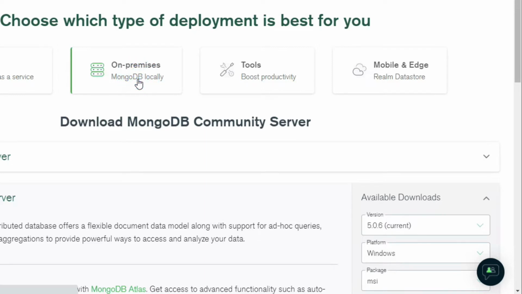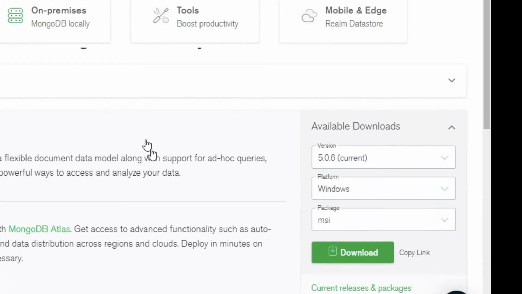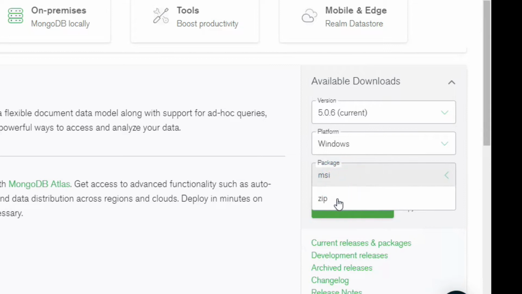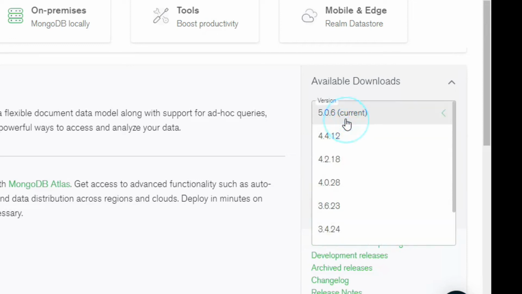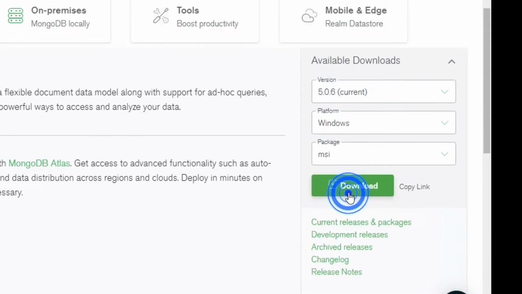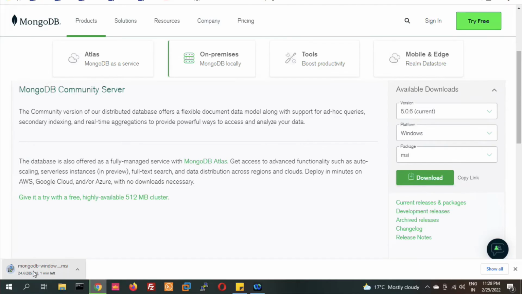Just click here. Now you can see here on the right side there are two methods, zip file and MSI file. So we will download the MSI file here. My current version is 5.0.6. Now click on download here. So friends, you can see it's only 285 MB, so it will take 1 minute. Let it download completely.